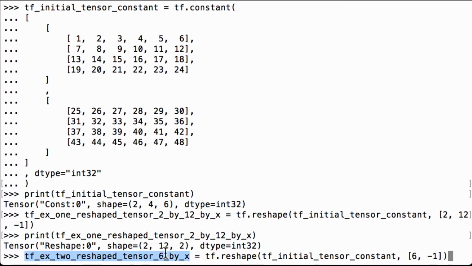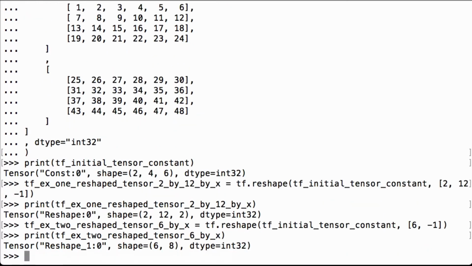We assign it to the Python variable tf_x2_reshaped_tensor_6_by_x. When we print this variable, we see that it's a TensorFlow tensor. We see that the shape is 6 by 8. So you can see that TensorFlow automatically inferred that the second dimension should be the number 8. And this makes sense because 6 times 8 is 48, and since there are 48 elements, it means that 48 divided by 6 is 8. Also note that TensorFlow didn't complain about going from a rank 3 tensor to a rank 2 tensor.